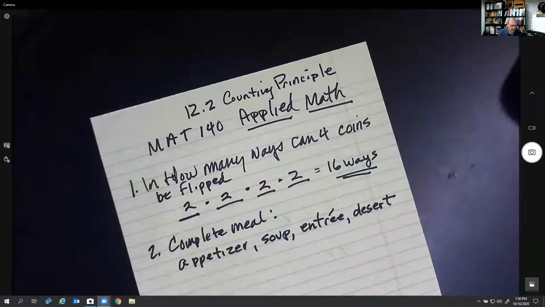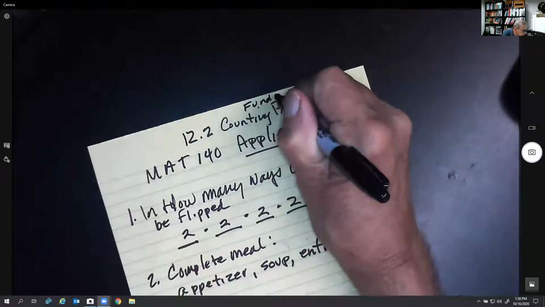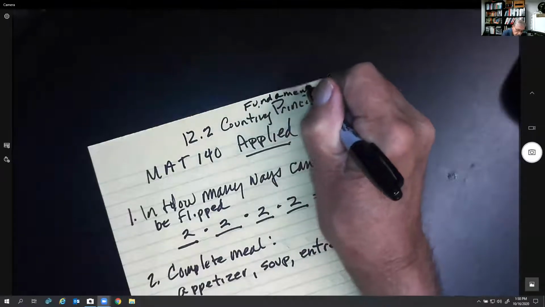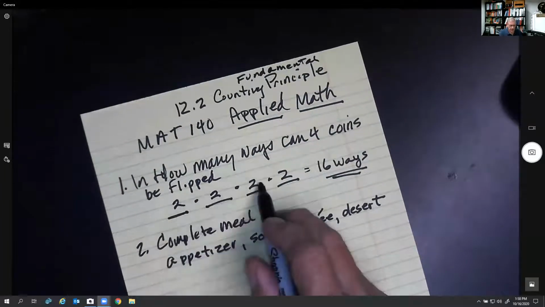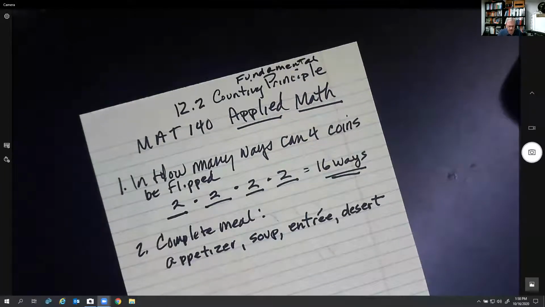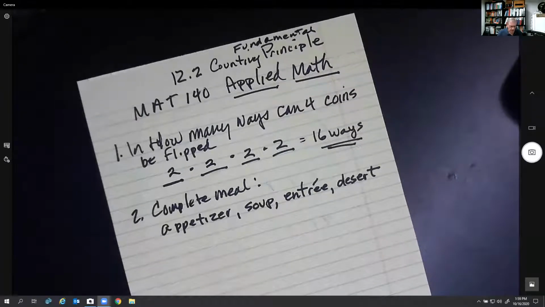So the fundamental counting principle basically says multiply your choices. Suppose we went into a restaurant and they offered a complete meal. This is on page 631, if you have the book, and if not, just follow along. In this meal, you can have an appetizer, soup, entree, and dessert.